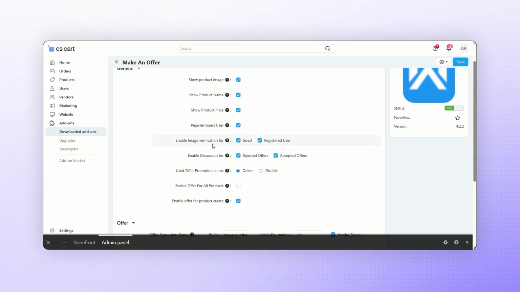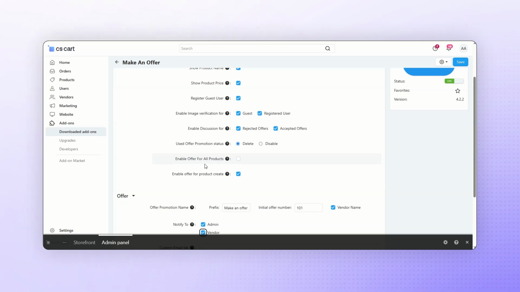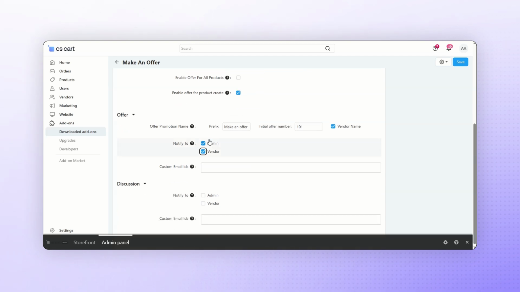Then I can enable image verification for guest users. I can enable a discussion panel where the admin and customer can communicate about the offer. I can also choose the promotion status, whether to delete or disable it. I can enable the offer feature for all products listed by a vendor who has an active plan that supports Make an Offer. Next, I can enable the offer for newly created products. For example, if a vendor has a plan that supports Make an Offer and lists a product, the offer option will be automatically enabled for that product. No need to enable it manually.